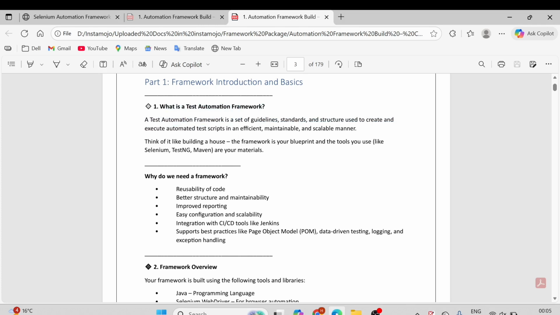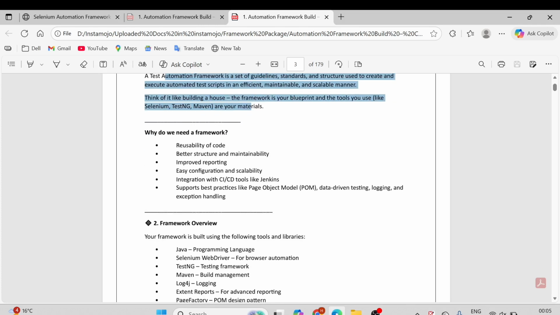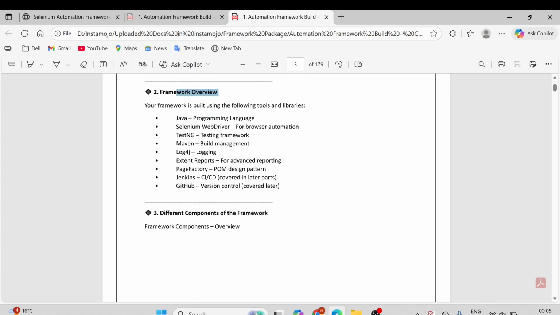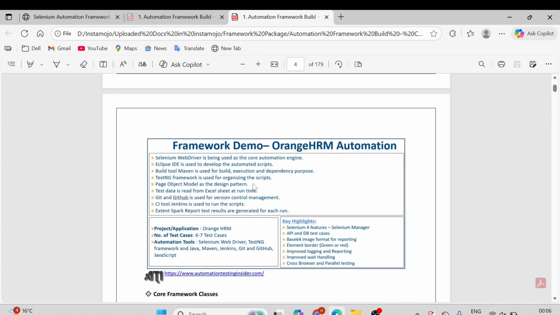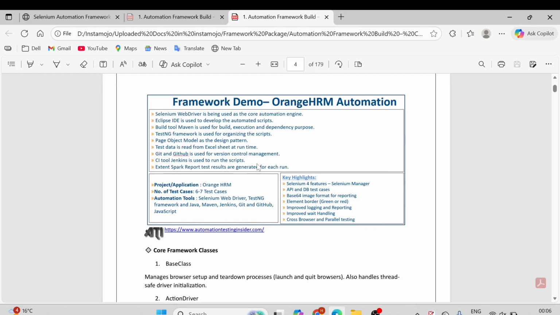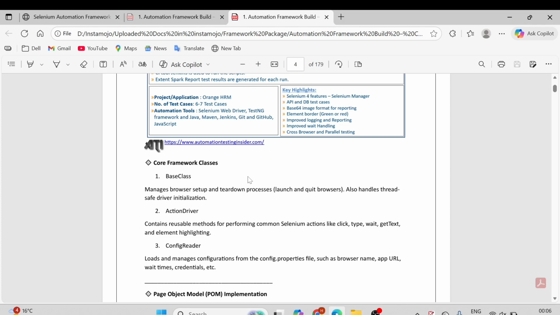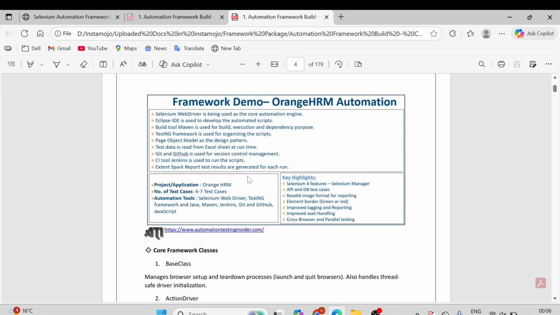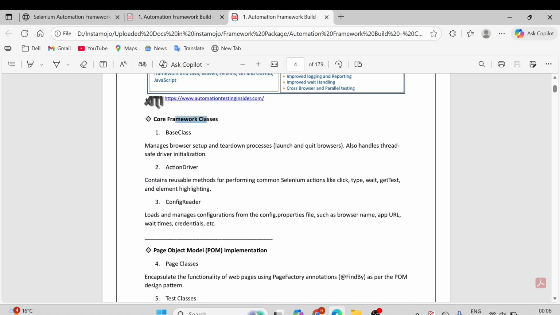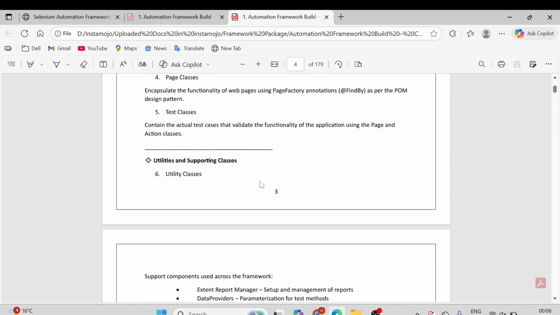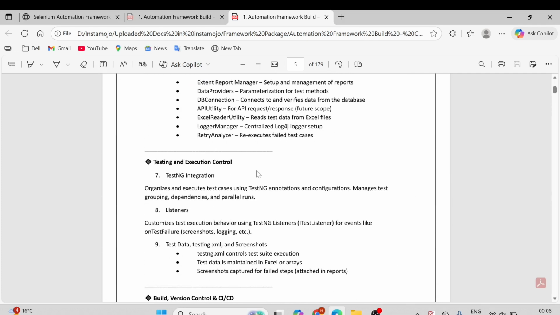What is a test automation framework? I have given the proper definition, and why we need a framework, right? Framework overview, what are the different tools we are going to use in the framework, different components of the framework, and some images as well, like the framework demo and key highlights: what tools we have used, what the application is, how many test cases there are, and what classes we are going to integrate in our framework, like base class, action driver, config reader. I have given each and every detail in this document, guys.